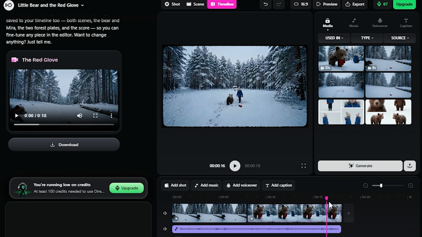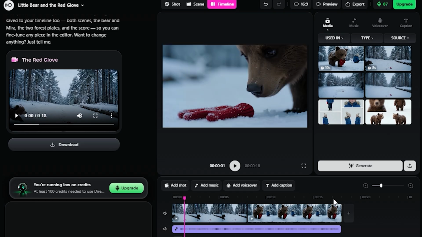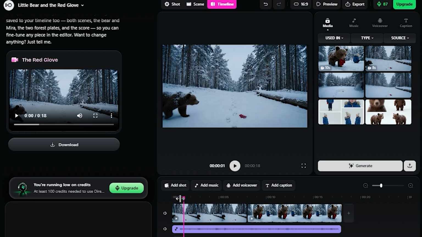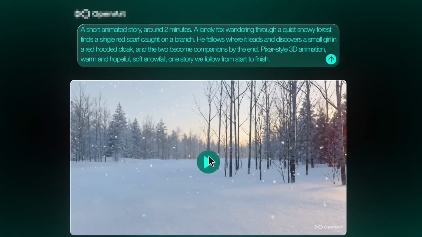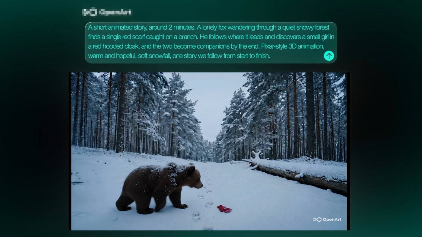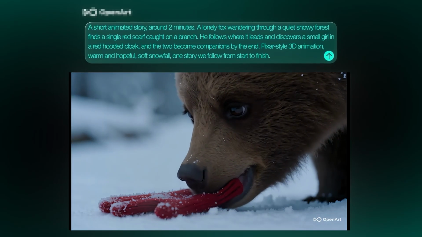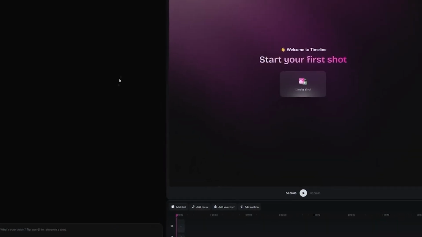Now, let's say you watch your film back and a scene isn't quite right. Maybe the mood of the opening feels too bright, or you want the environment to shift entirely. In the old workflow, changing one scene meant regenerating it, restitching everything around it, and hoping nothing else broke in the process. Here, you just describe what you want changed in the chat.